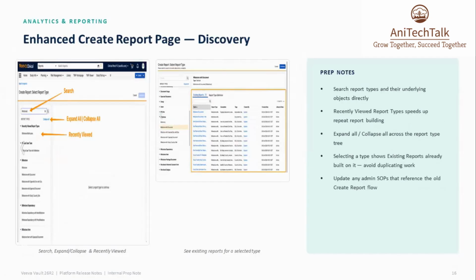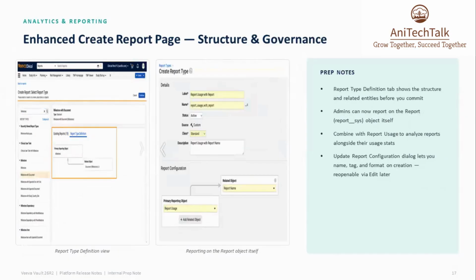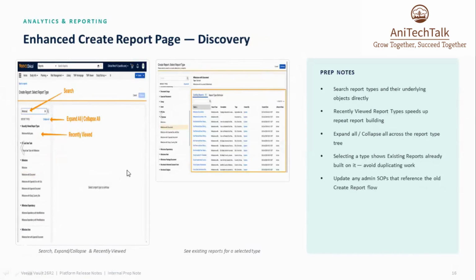Now, the enhanced create report page discovery. You can search report types and their underlying objects directly. Recently viewed report types speed up repeat report building, and you can expand all and collapse all in the report type tree. Selecting a type shows existing reports already built on it and avoids duplicating work. Update any admin SOP that references the old create report flow. And here you can also see the create report type. It has also changed a little bit. You can expand all, collapse all, search, and see the recently viewed report type page.